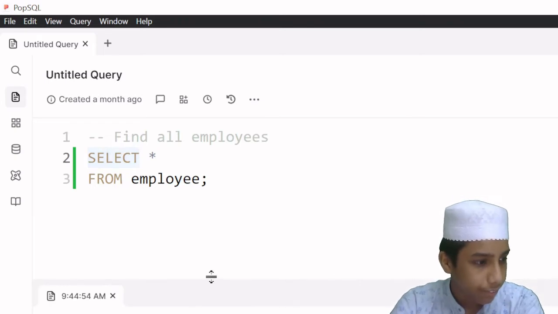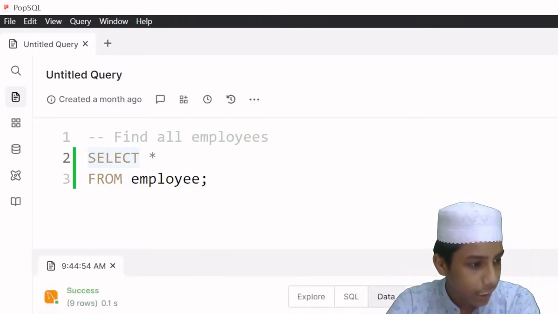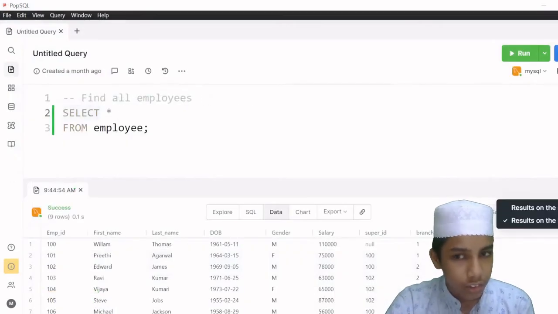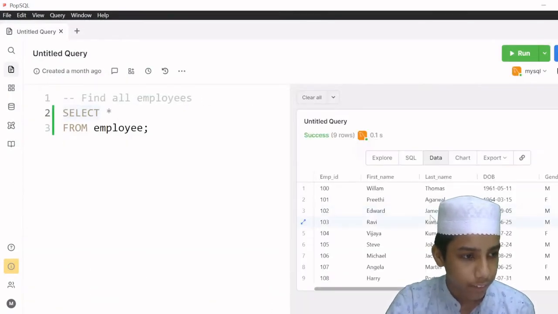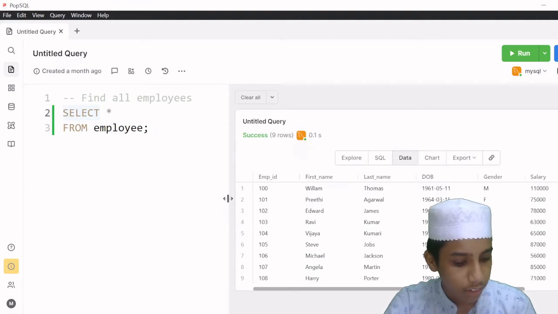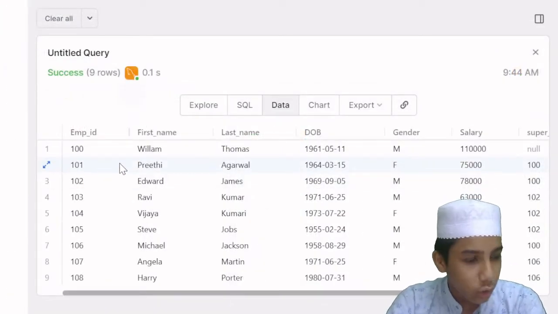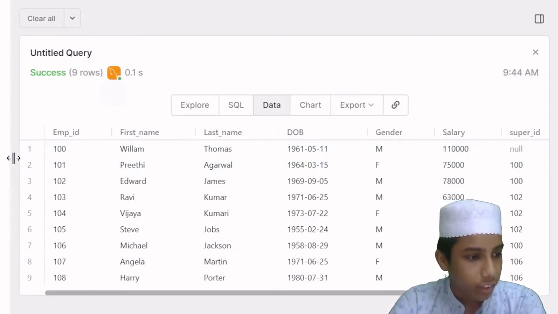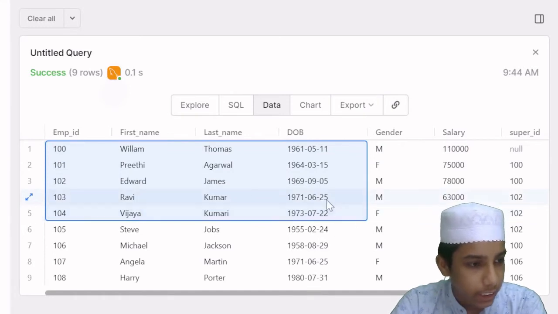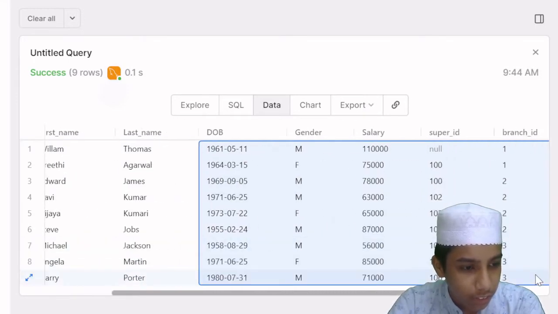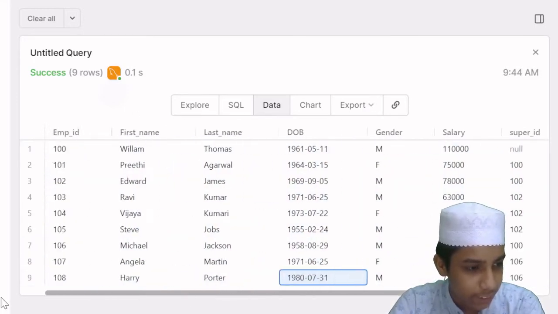So now we have this employee table. This is a pretty big table, so I am going to move this position to the right. As you can see the table properly, we have the last name, the date of birth, and all of these, and we have all of these successfully created and the data inserted.